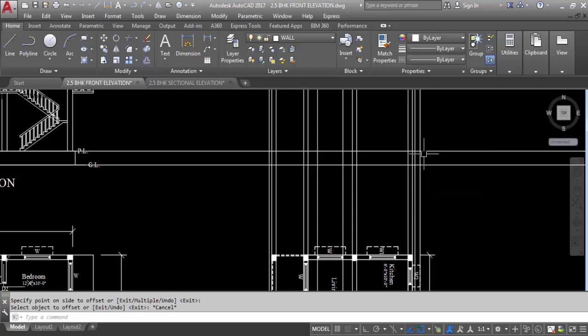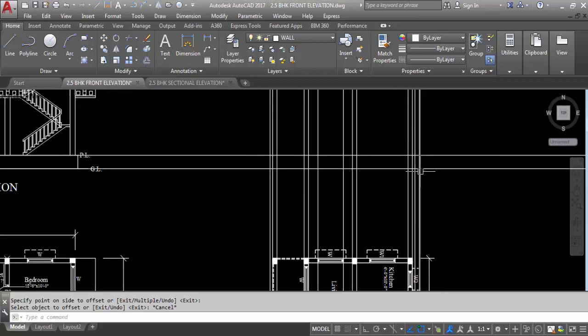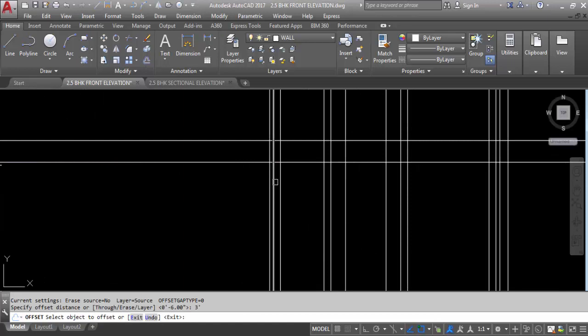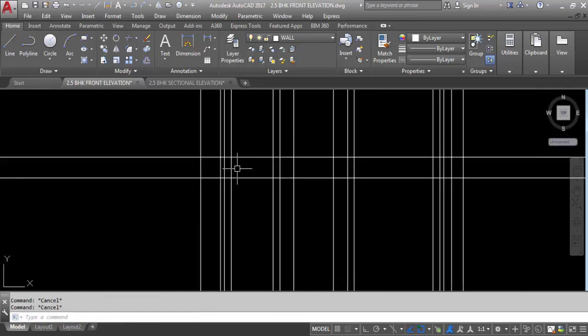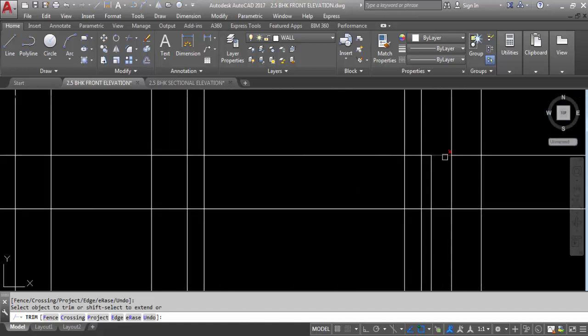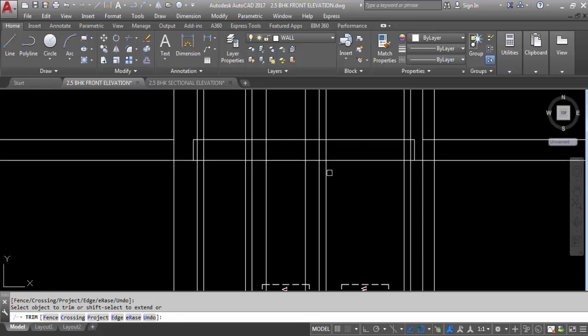So this is the plinth projection line. I will take offset again, distance 3 feet from this line to here and from this line to here. Now I will use trim. So give the trim command. Trim all the extra lines. First I will trim this line and this line. This is and this line. So here this side and this side and this side. This is the plinth projection I have created.